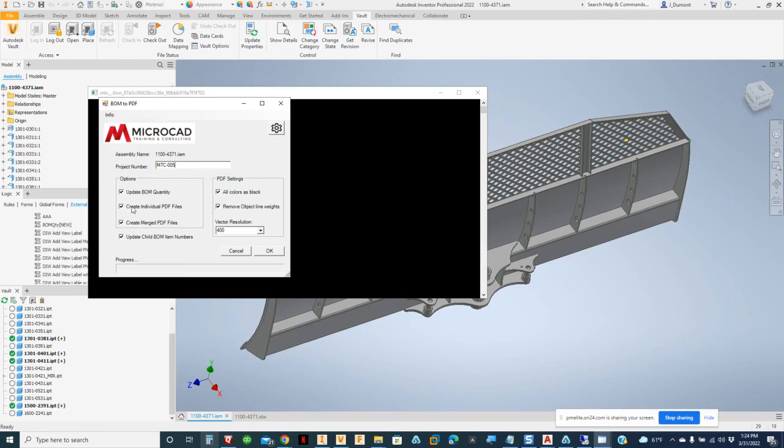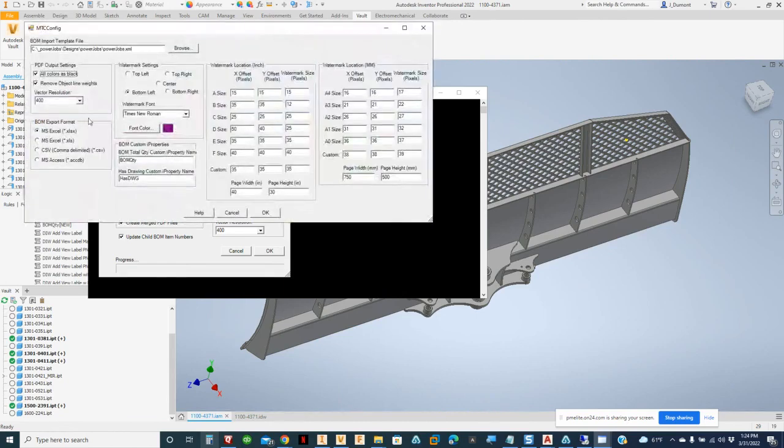I'm going to create individual PDFs, and I'm going to create them merged. So it's going to create all PDFs, and it's going to merge them into one. Now for the settings, you might have A size, B size, C size. Your title block might be on the bottom left. Mine might be on the bottom right. You have the ability to customize where the watermark goes in this dialog right here. So I'm going to close this for now.